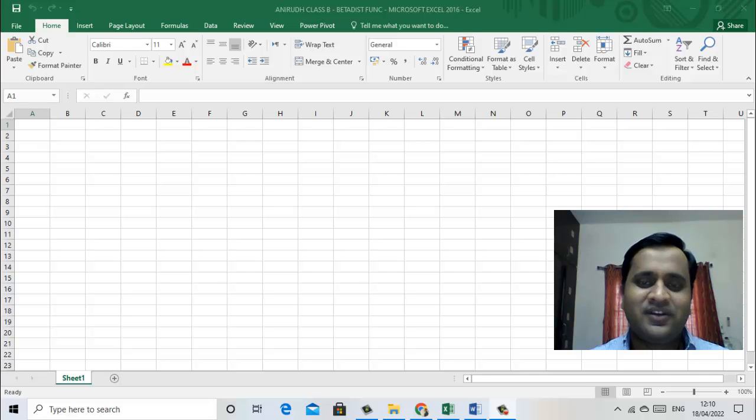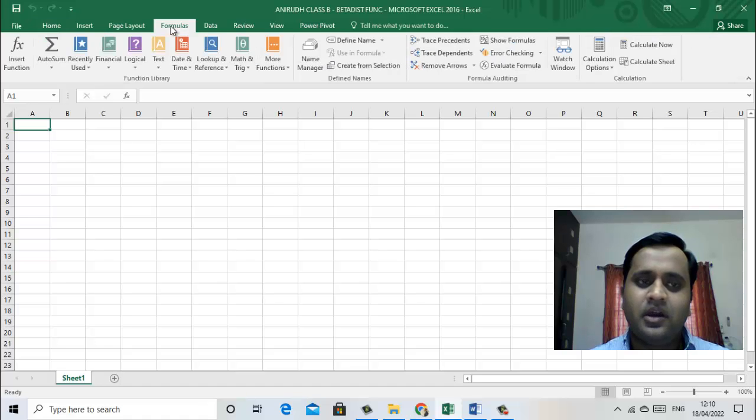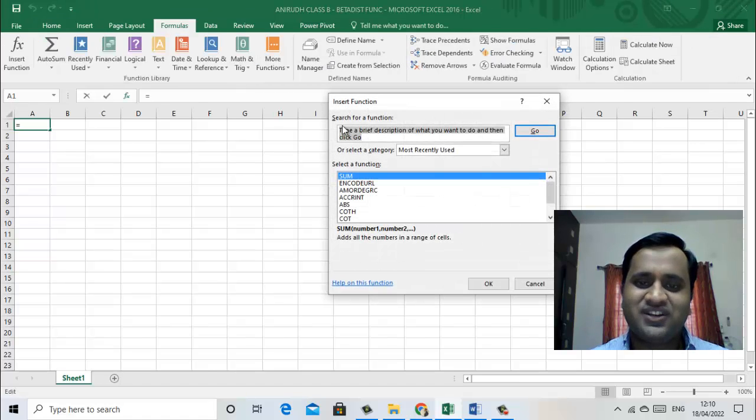Today I am going to discuss the BETADIST function. You can see on the screen I have an Excel workbook open in which I am going to click on the Formulas tab in the ribbon. Now I am going to left click on Insert Function.